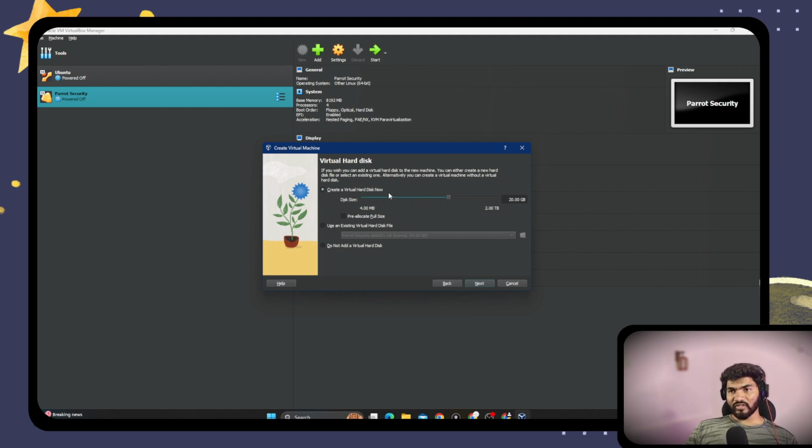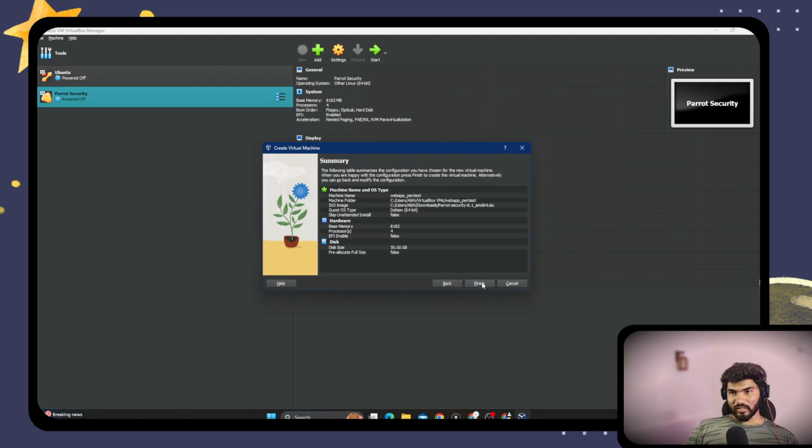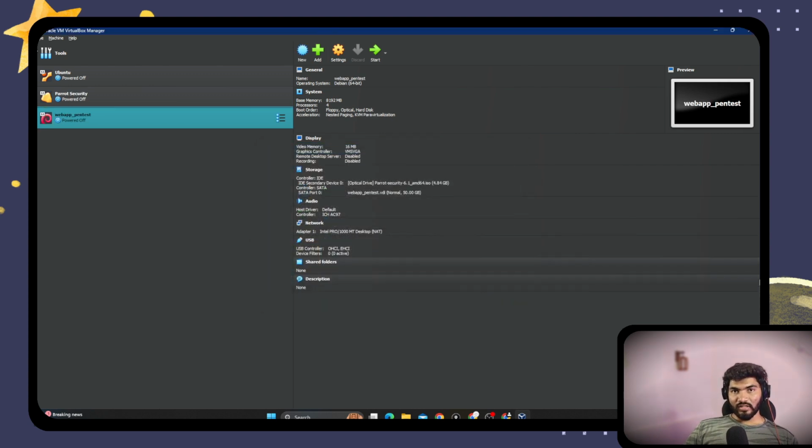Then we have create virtual hard disk. Just keep it at the default if you want, or let's increase it a little bit. In my case, I'm going to increase it to 50. Let's click on next and click on finish. Once we do that, it will automatically attach the OS to this particular box.